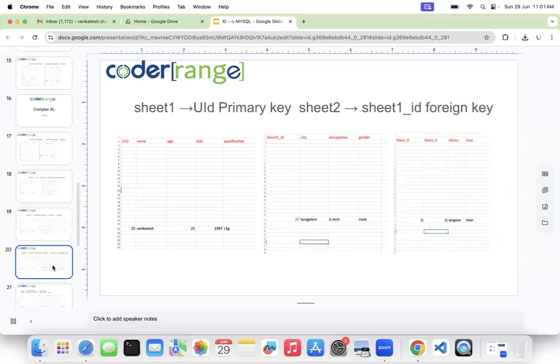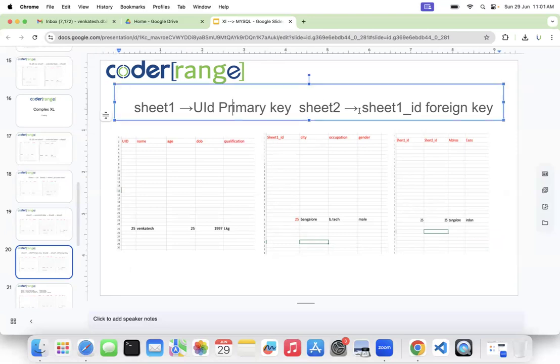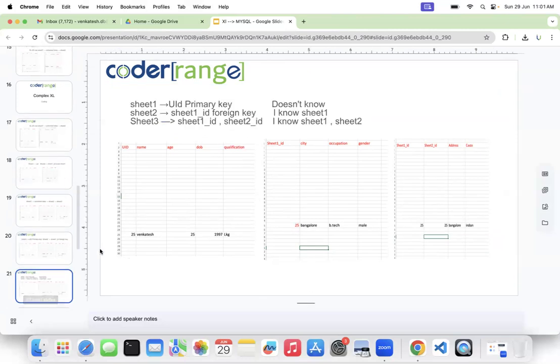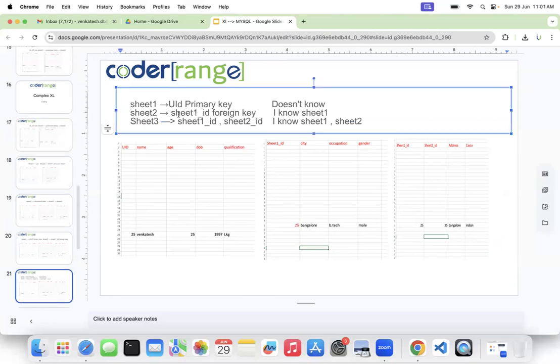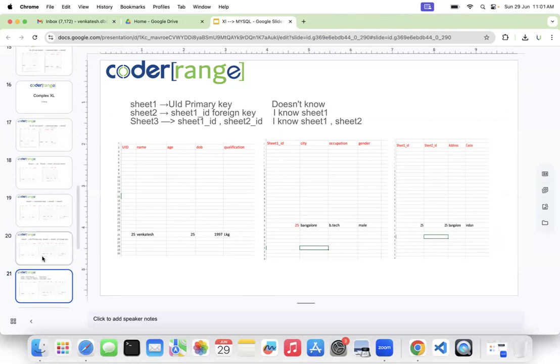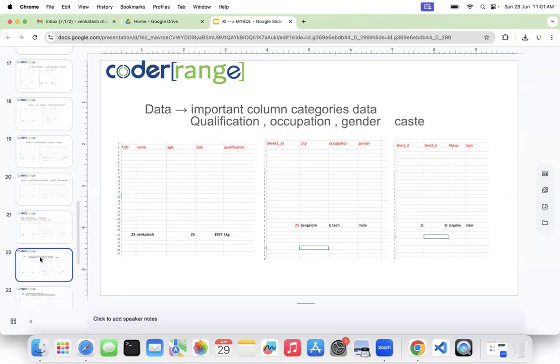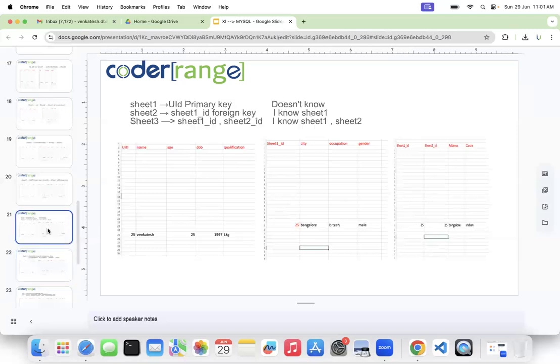I told you yesterday, in real time we all use a unique ID that is called the primary key. In sheet one, and sheet two will have one thing called sheet one ID, and that is called the foreign key. We have already discussed that. So sheet one will have a unique ID primary key, sheet two will have the sheet one foreign key, sheet three will have two IDs saying I know sheet one and sheet two, and sheet one doesn't know anyone. Sheet one is just the primary table, you can say, that is the relationship. This concept of sheet one, sheet two, sheet three, they call a schema. Remember, this is called a schema.